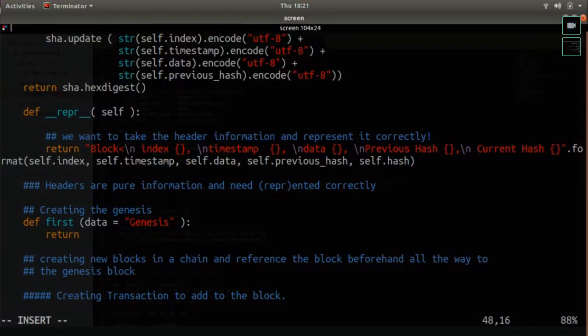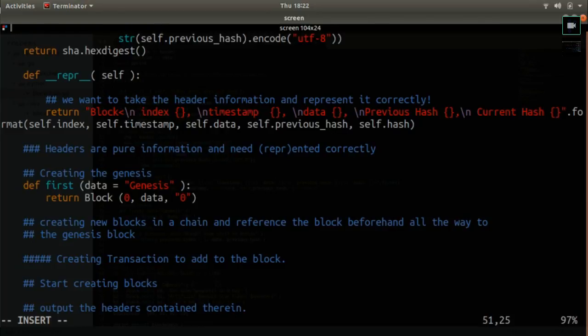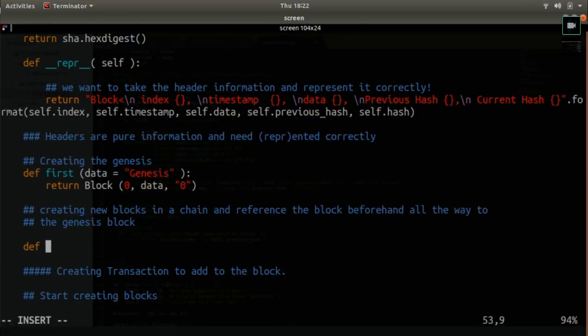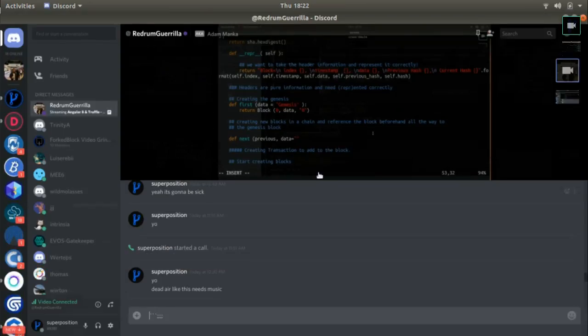All we're going to do is return what a block is, and we're just going to return nothing, basically, because there's nothing really going on with the Genesis block other than it's the first one. And so if we're creating new blocks in the chain that run from the block beforehand all the way to the Genesis block, we're going to call this one define next, and it's going to be a function that takes in the previous hash, and if nothing is set up for the actual get, is going to have, hold on 1 second.